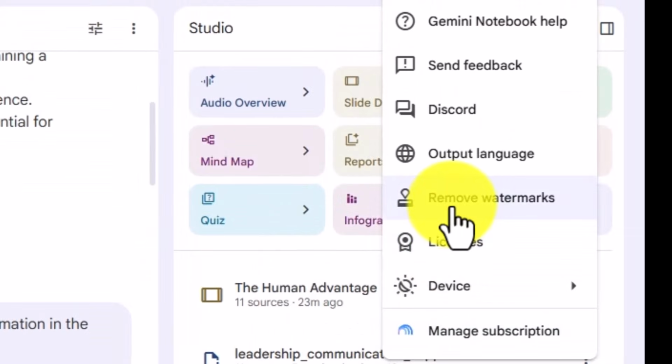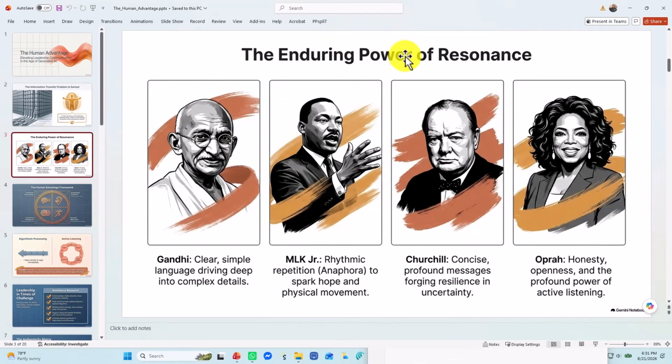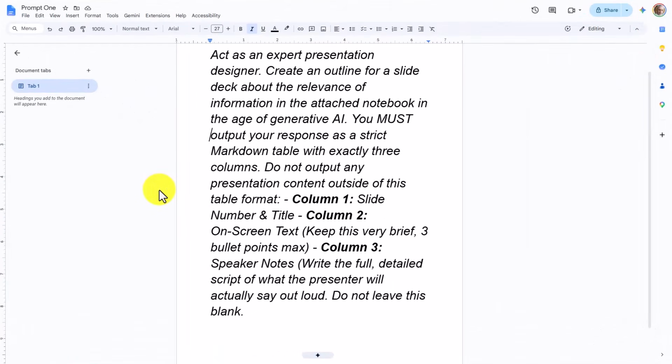Depending on your level of account, you can remove the watermark from here in the settings. We can download this presentation, and what we want to determine is whether we have our notes. So we want to download this as a PowerPoint. The PowerPoint within NotebookLM does not return a script. Obviously, we can get Gemini to write the script for us, or we can write it in here in this area.